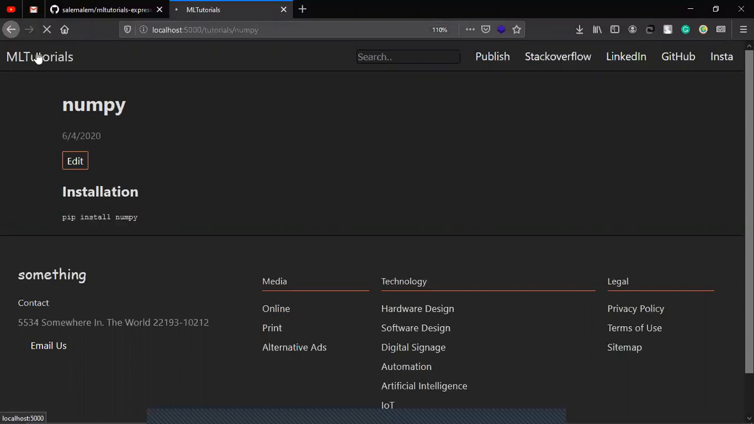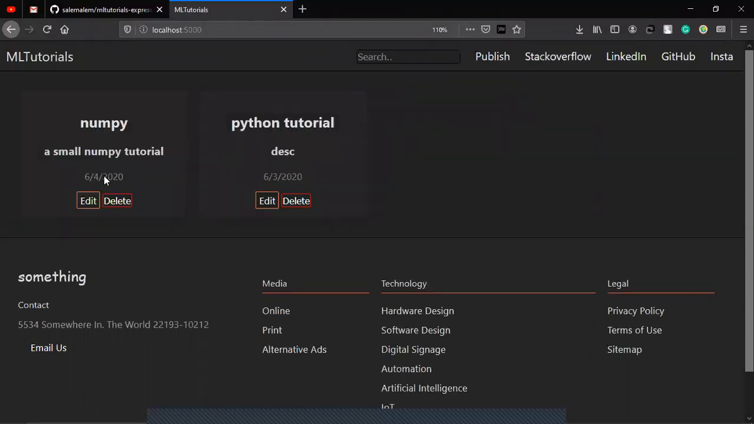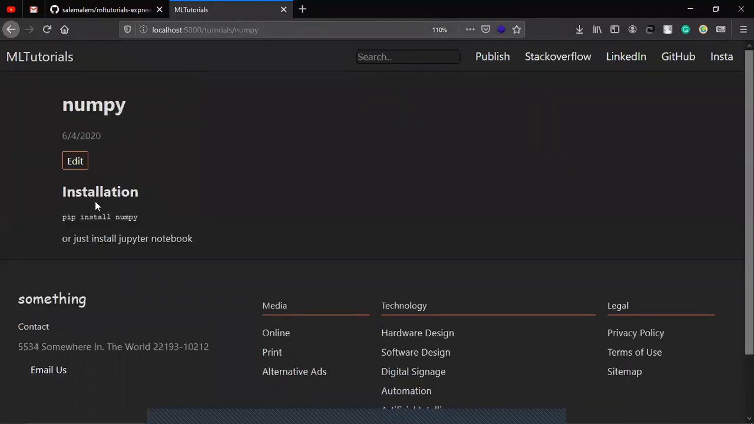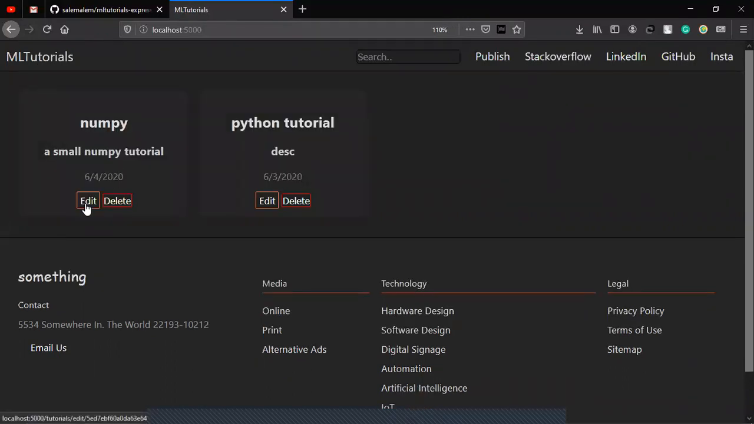Okay, now let's move on here, and you can see it's here already. Now let's edit it, and instead of this, let's add something like, or just install, let's say Jupyter Notebook, because Jupyter Notebook is already installed. Okay, I mean NumPy. Or just install Jupyter. Okay, you can see that it works. So this is the edit functionality.